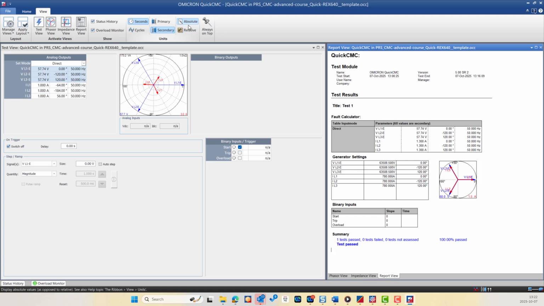Also, you can display the values in absolute values in volts and amperes, or relative to the I nominal and V nominal, which means per unit values. And again, we also have always on top, which gives you the ability to display the QuickCMC always on top. If you have any software running in the background, the QuickCMC will always be on top.